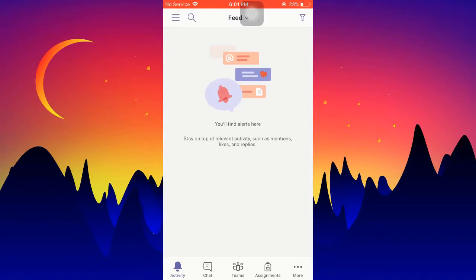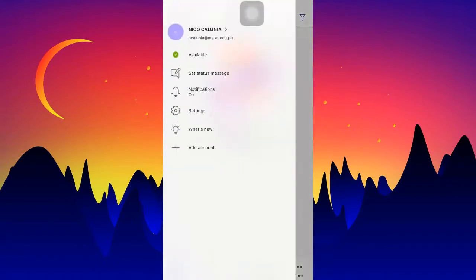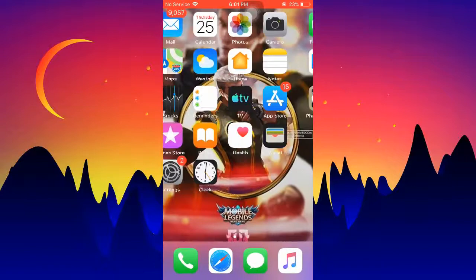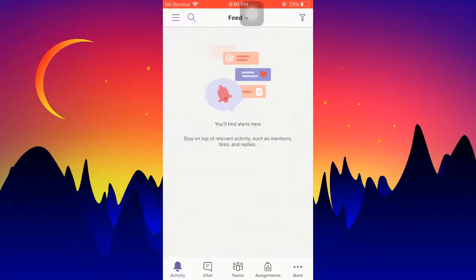And there you have it. You have installed the Microsoft Teams app on your iOS device, an iPhone, or an iPad. You have also logged in into your XUGS Microsoft account. Congratulations!